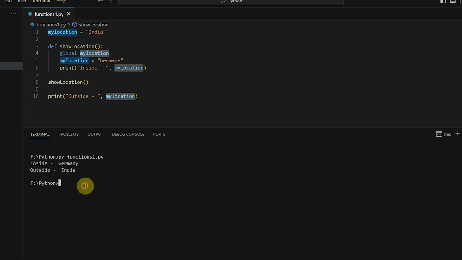variable. So now in this case, when you execute the same method, you see inside also it's Germany and outside also it is Germany. So the variable value got modified globally everywhere. So this is how you deal with the local variable and the global variable. So you have to be very careful when you are using the same name.